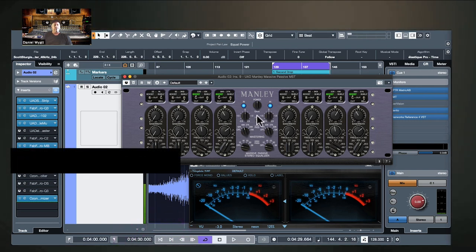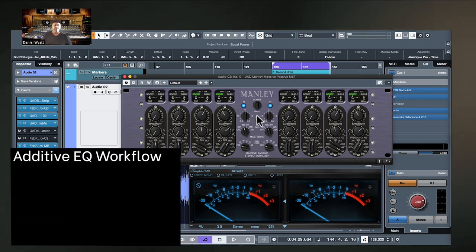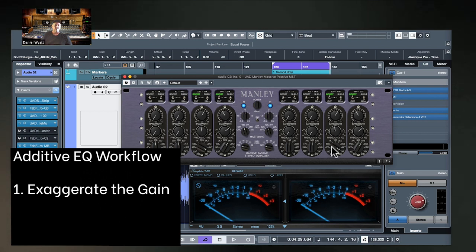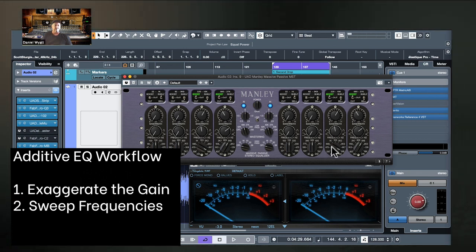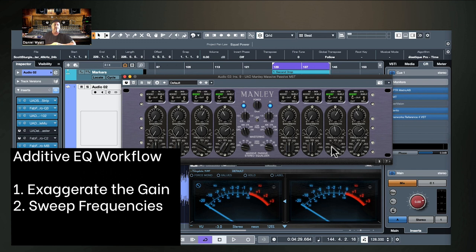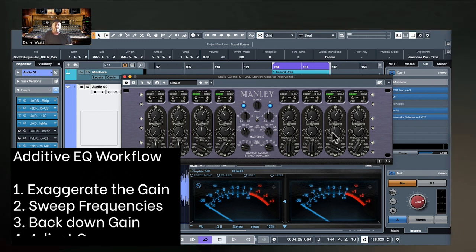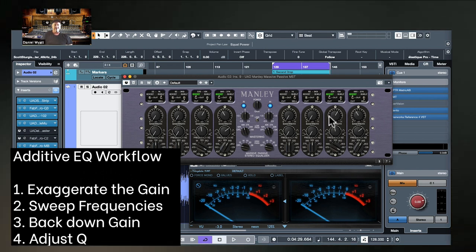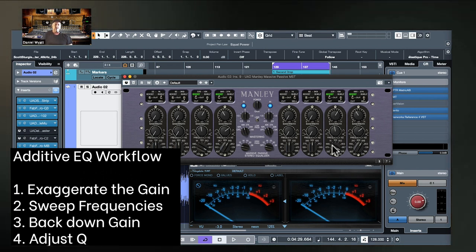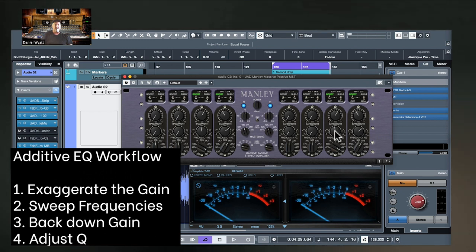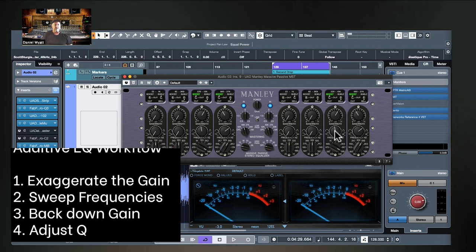So what is the workflow when you're doing musical EQ? You exaggerate the boost, right? You exaggerate the boost so you can hear what you're doing. You sweep around to find the frequencies that happen to grab you and sound good. And then you back down the gain and you adjust the Q. I'll say that again. You exaggerate the boost. You go shopping for frequencies. You find something you like. You back off the exaggeration and then you adjust the Q, and it works really, really good.